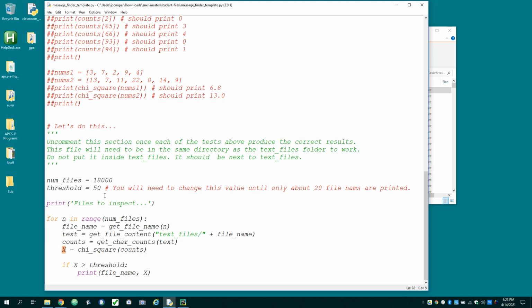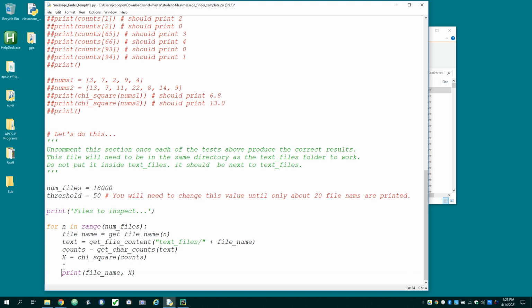And now let's think about this threshold. If I were to do this, what's going to happen is it's going to loop through all of the files. Get the file name, open it up, get the counts, compute the chi-square, and then print the file name with the chi-square next to it. And what I'm going to have is a list of 18,000 file names and associated chi-squares. That's a lot to look at, because what I'm really interested in is just the files with the big chi-square values.